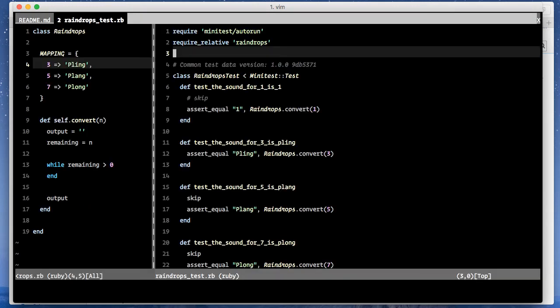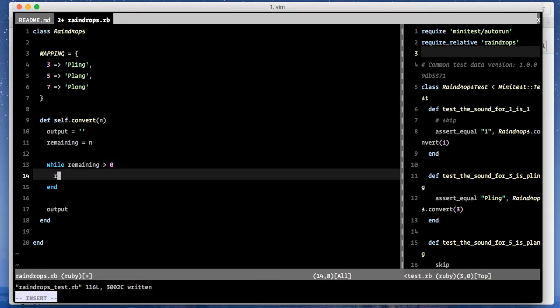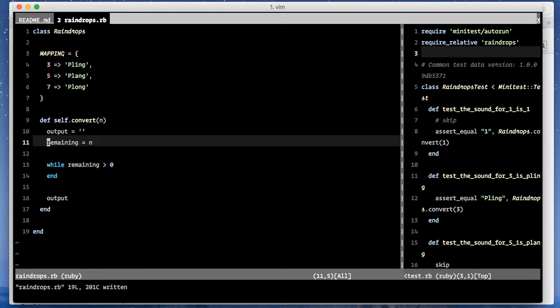Oh, I've started an infinite loop. Perfect. Remaining minus. So what we'll do is, I think I just want the minimum matching key. So we'll just say that we have mapping dot. Is that right?